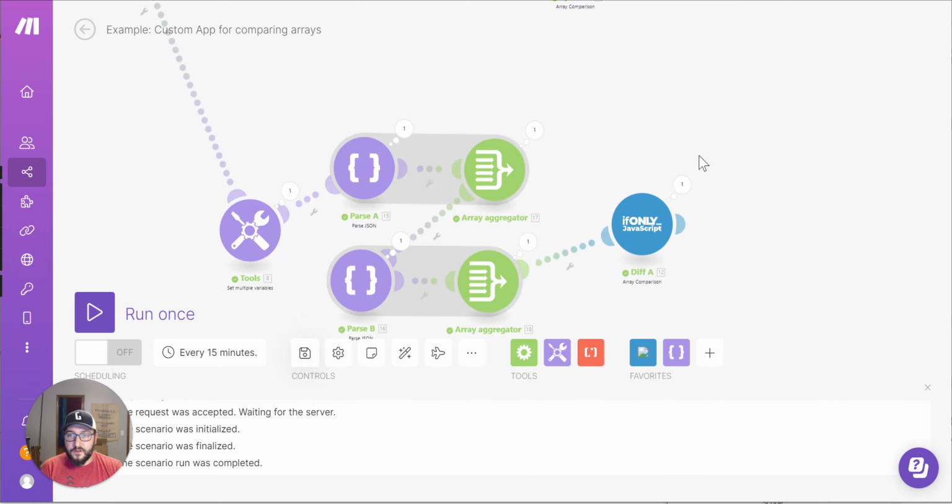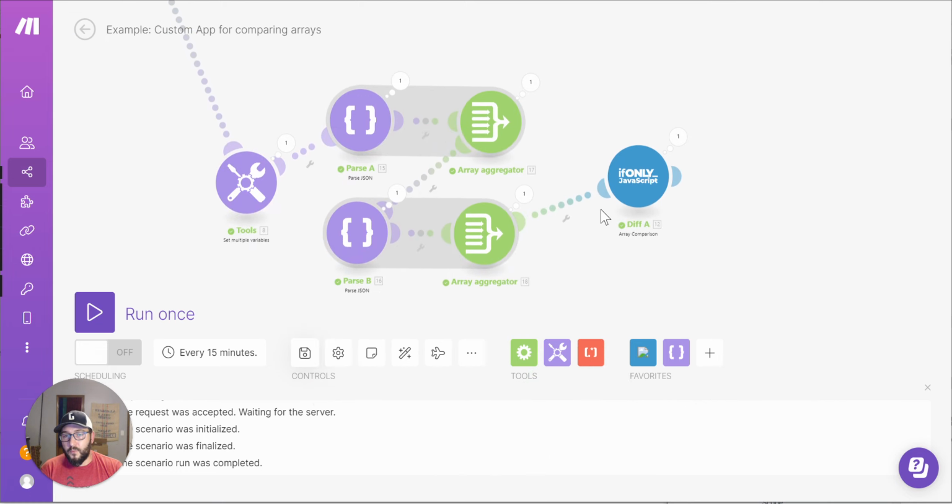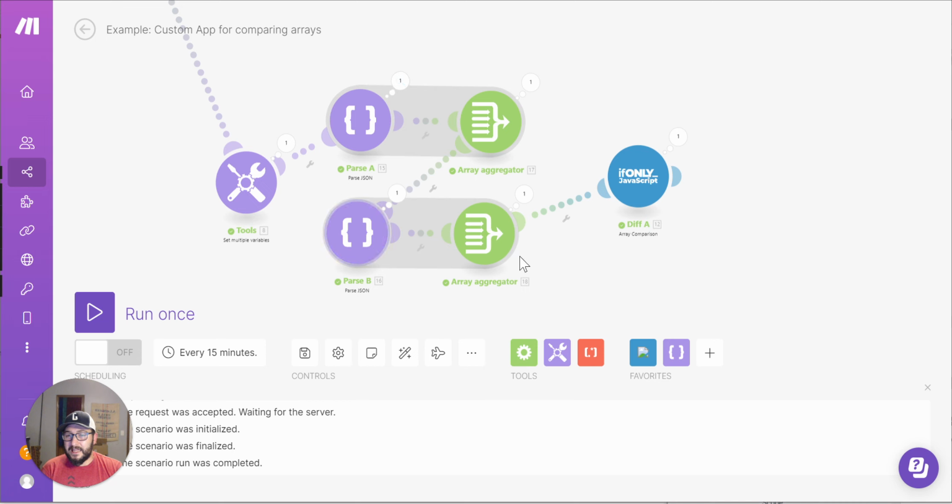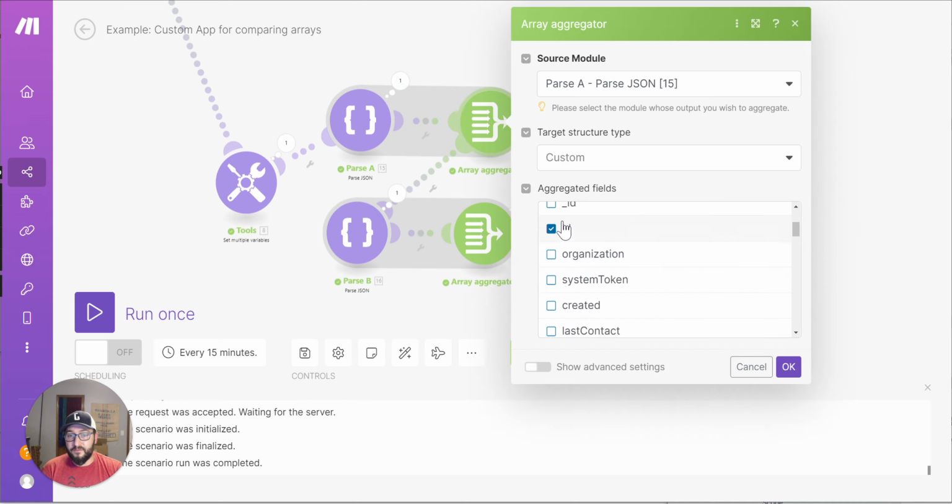What is tricky about this, and I think probably one of the reasons why it's not in Make as a function, is that we're using really simple data sets as they're coming in. This one's a bit more complex, and it has some nested objects and arrays within it. But again, we're cleaning that up and reformatting that with this array aggregator, simplifying it down to just the IDs, and then mapping that even simpler there.